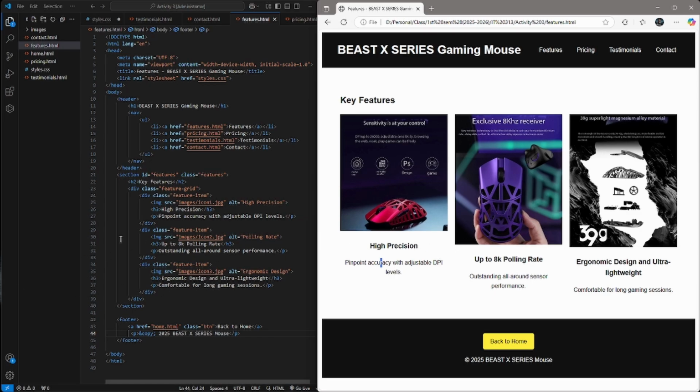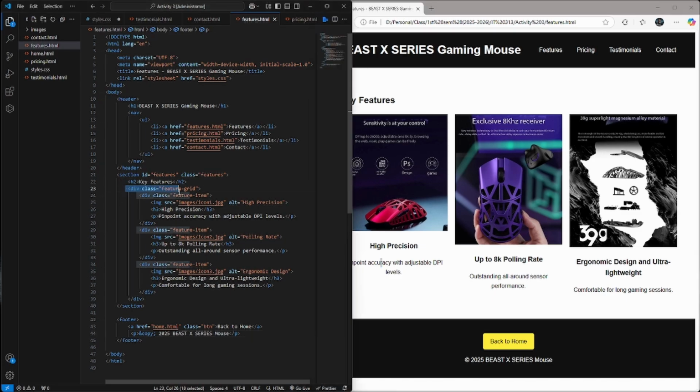So this wraps in a feature grid here. It's a division with class feature grid here.